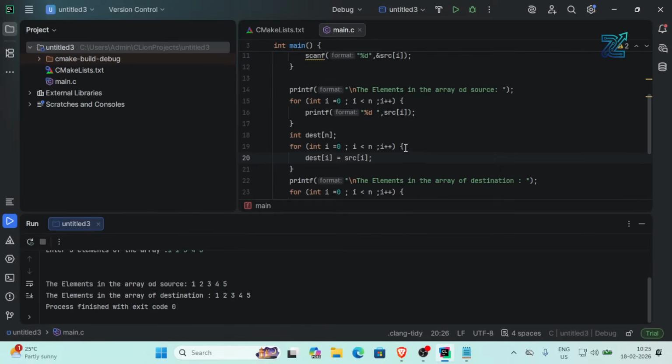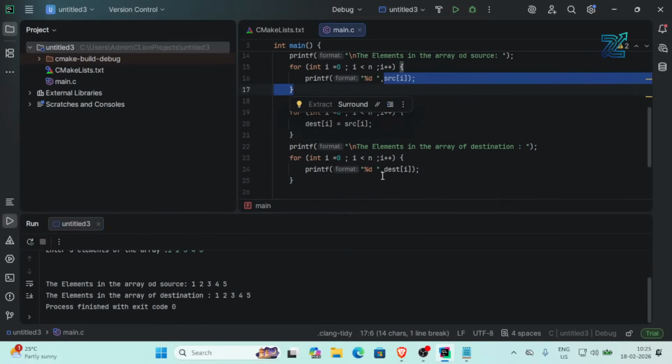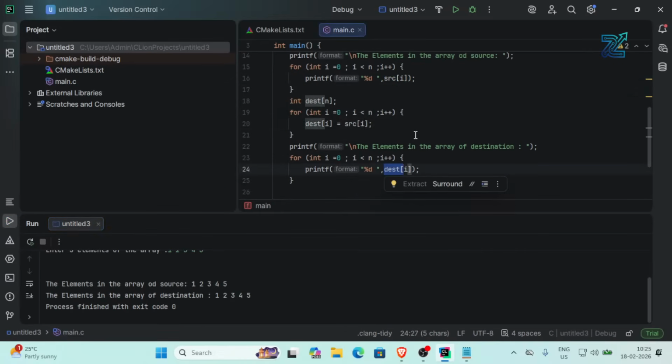See here we have different array names, that is source and destination, and we are storing that array to this array using the index values from I to the n. First we have to create an array of the same size. After that we have to copy each element.